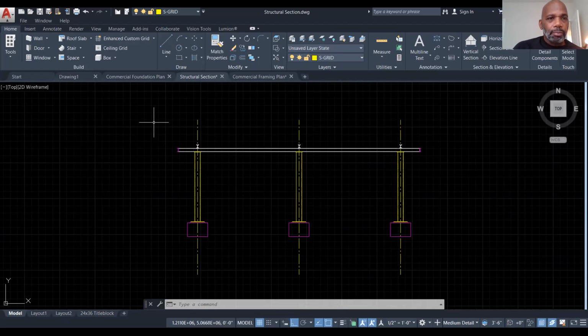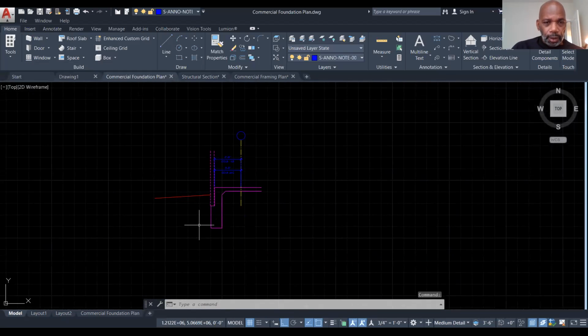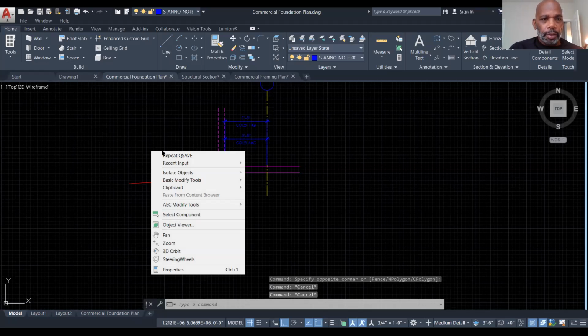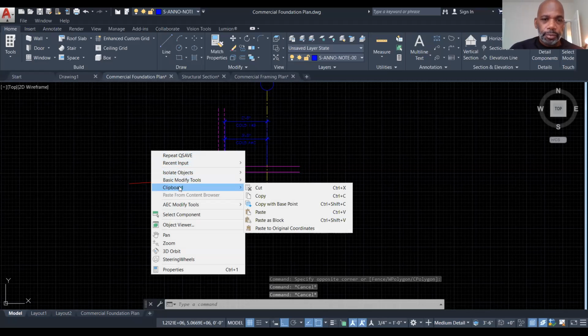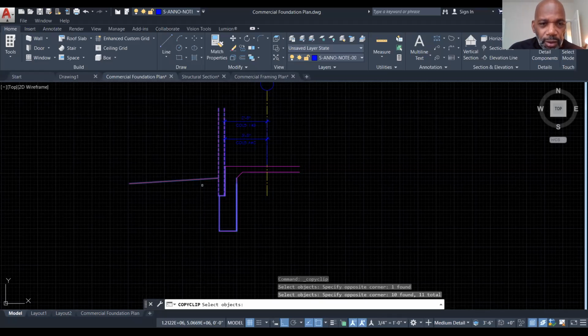So now I have to go back to my foundation plan. And what I want to do, I don't need to copy all of this. So let's see, what do I need to do? I can copy this. Let's go to clipboard first. Didn't have to, but go here. I can copy this foundation here.